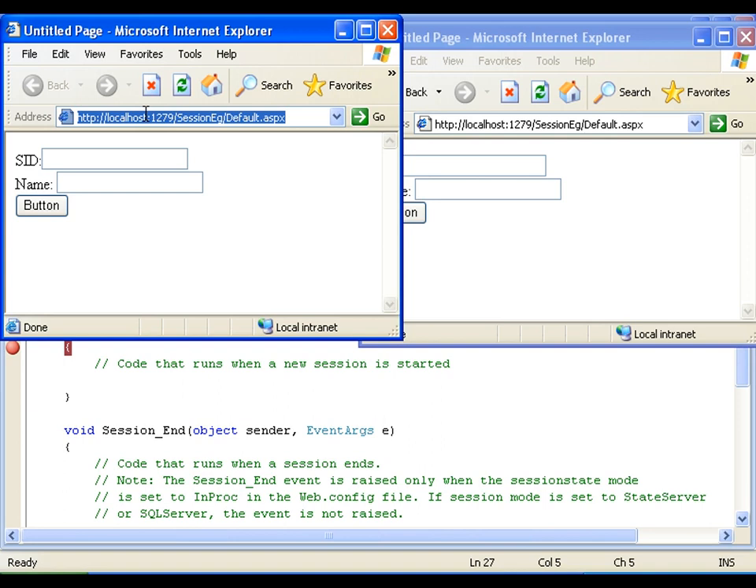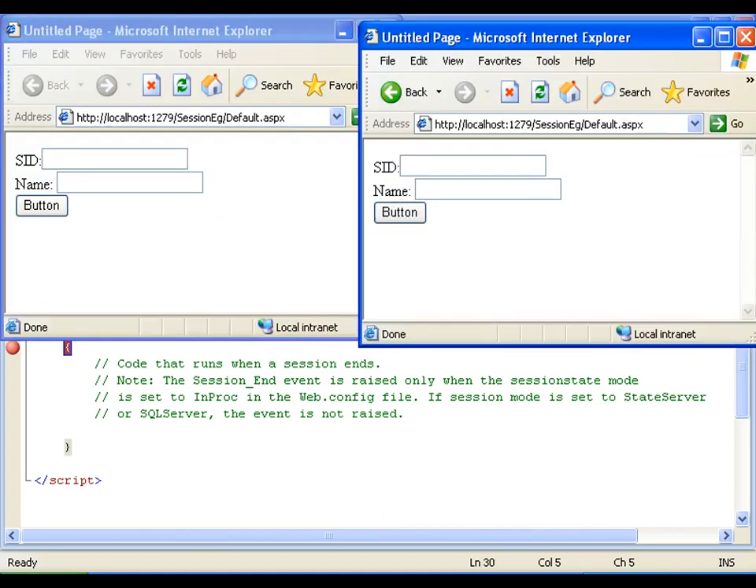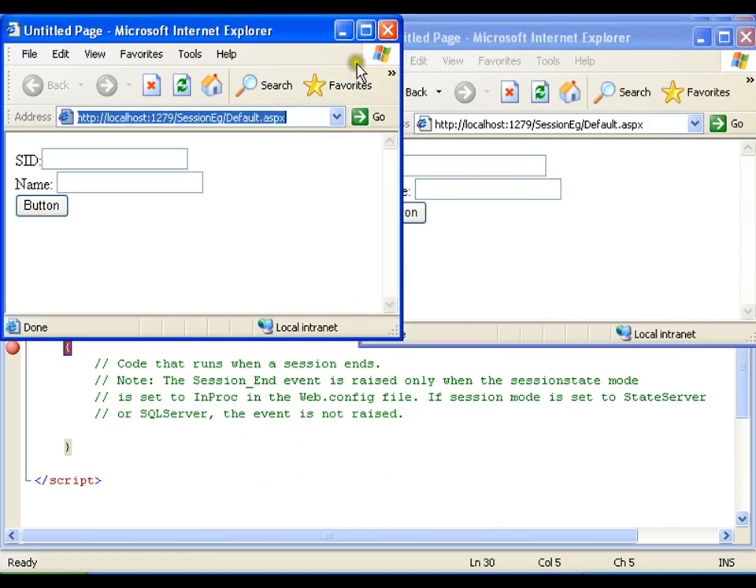So I say that I have 5 sessions alive as of now if 5 users are accessing it. If 4 users are accessing it, there are 4 sessions established. Currently there are 2 sessions which got established. Now whenever I close this, it should trigger the session end event. Let us see whether it is going to trigger the session end event or not. So I'm going to close this.